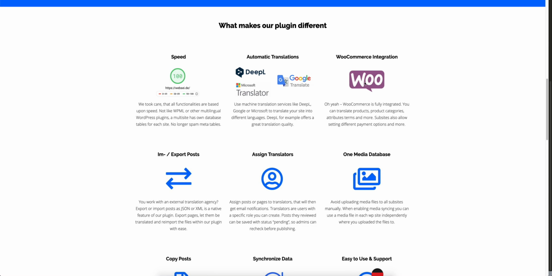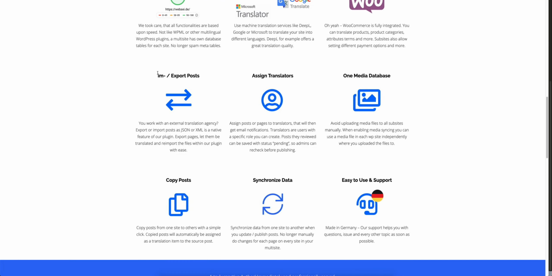We have a built-in WooCommerce integration. You can import or export posts, as a JSON format or XML. Give this to an external translation agency, they can translate it and you can re-import it into your site. You can assign translators, so these are custom users with a new role called translator.